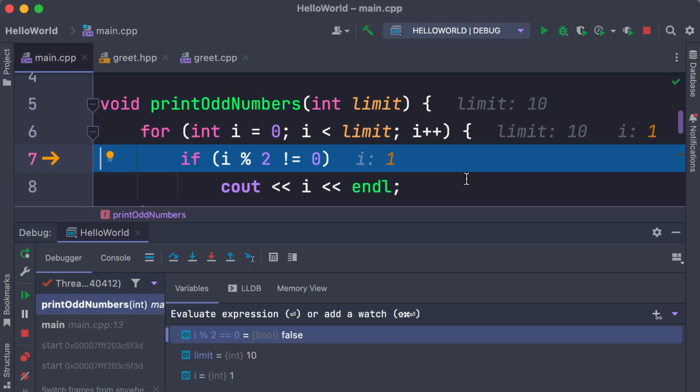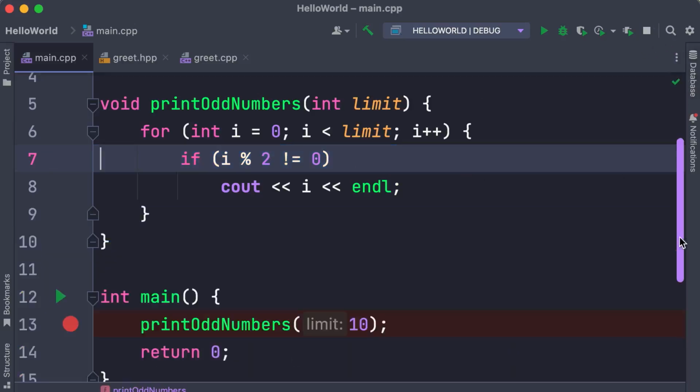Now that is repetitive, so I'm not going to do that again. I'm just going to stop debugging and remove this breakpoint. So this is how we can debug our programs.